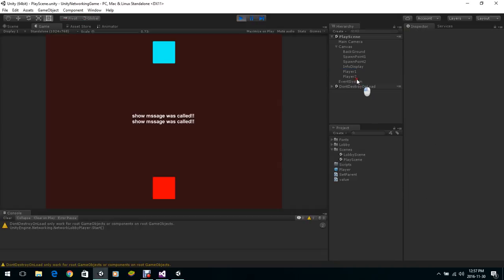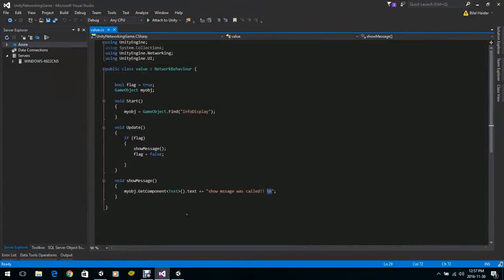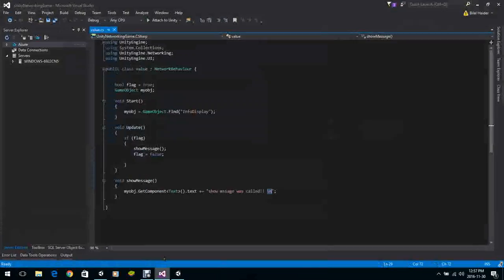So when the game starts, this player 1's script is executed and it displayed us this "show message was called." And then this second player's script got executed and it displayed us this message, "show message was called." So that's why we are seeing these 2 messages on our screens.